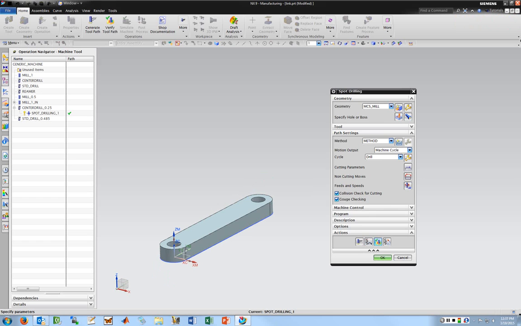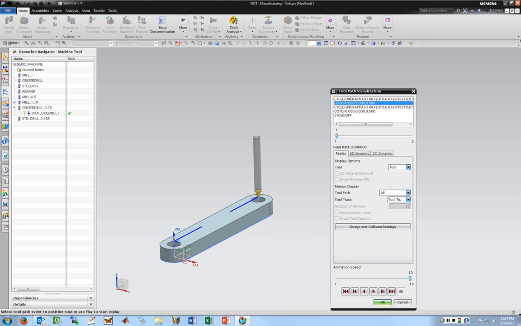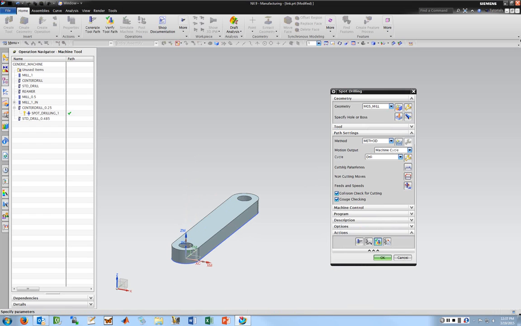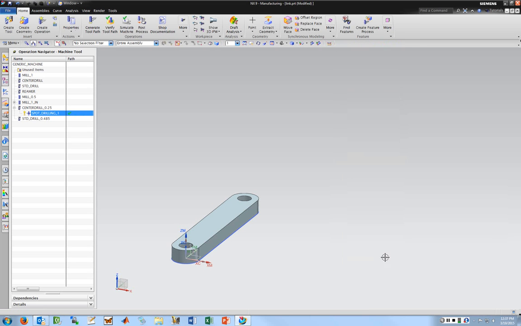Just like with the previous one, I can verify: click verify, set the speed to 2, rewind, play, and it's going to happen at light speed. But it shows the center drilling operation. So now I've got them nice and center drilled. What I want to do now, I'm going to click OK, is actually drill the holes.